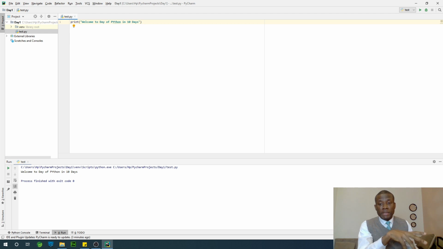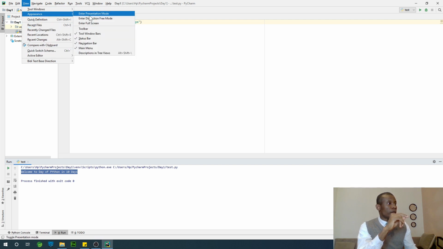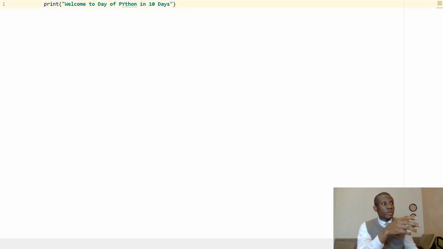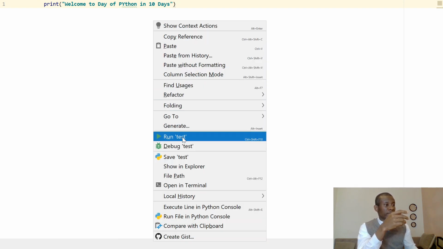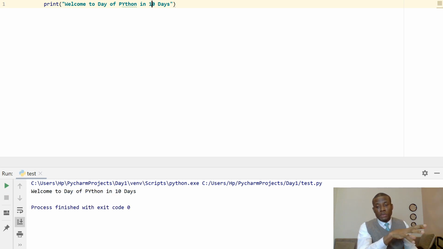So you can see it displays the output, welcome to Python in 10 days, right here. So everything is working so far. I normally go to view, choose appearance, and choose enter presentation mode. When I go to presentation mode, it displays everything very bold. So I can right click and say run test, and you can see that it's going to run and display the result right here.